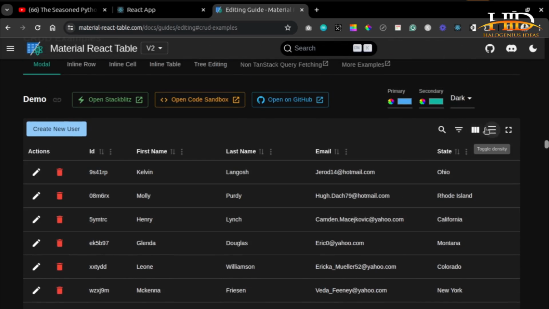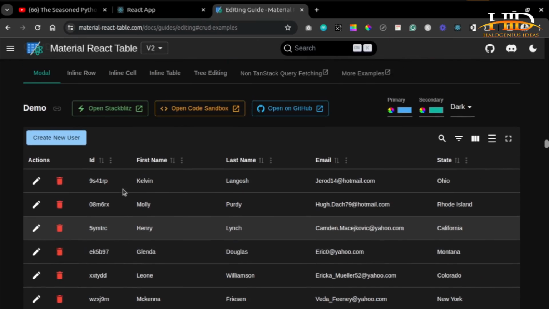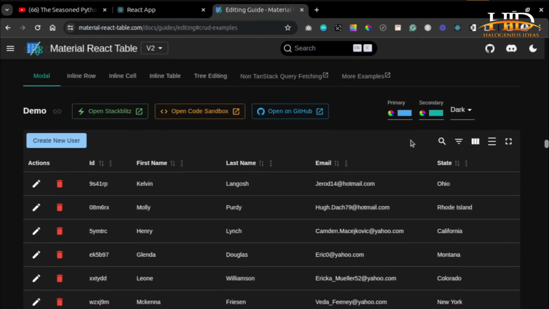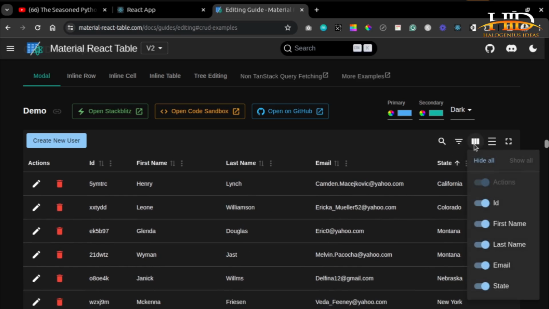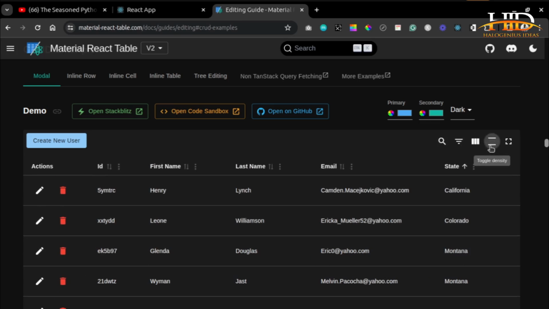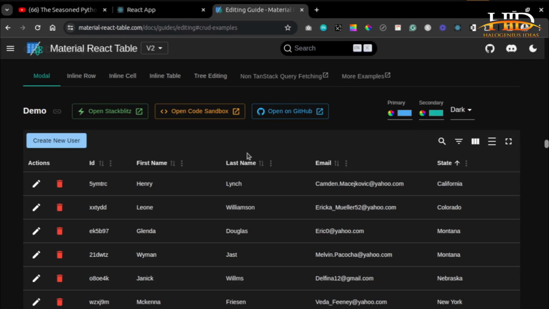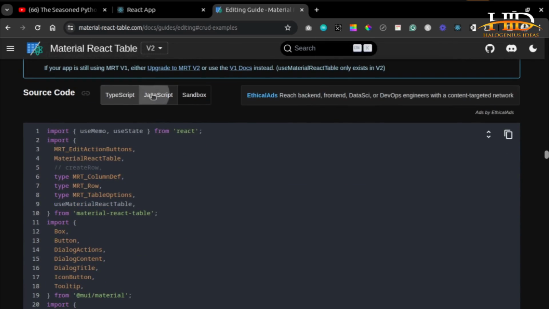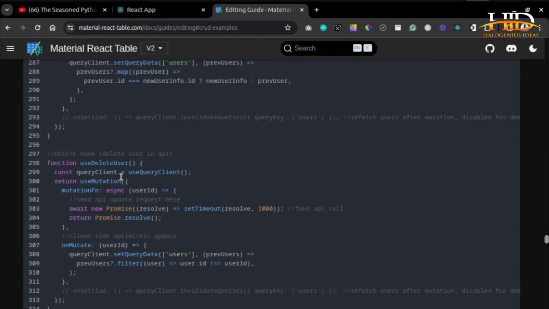Exactly, this is it over here. This is the CRUD table. If you click on create new user, it will bring this thing up for you. So this is exactly what we want to do. You'll be able to search, and you can also bring up the filters. You can show or hide some columns, and also you can toggle the density whichever way you want, and you can make it full screen. Okay, so this is what we want to do. Now if you come here and you see the JavaScript, if you scroll down, you will see all the code over here.